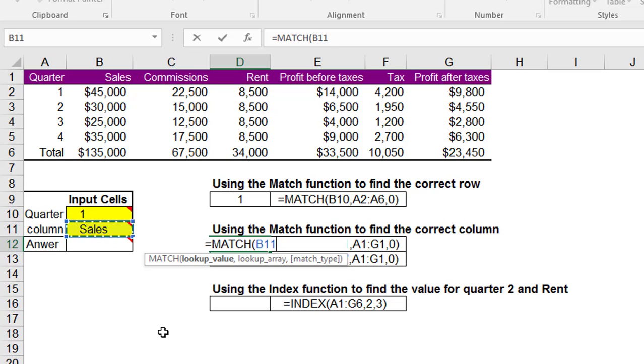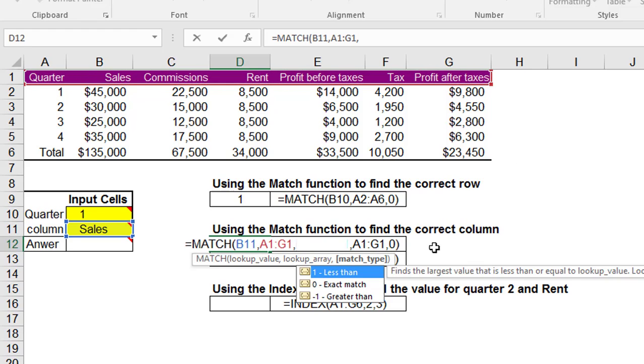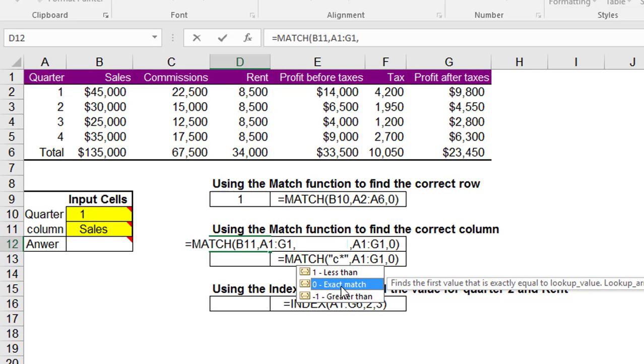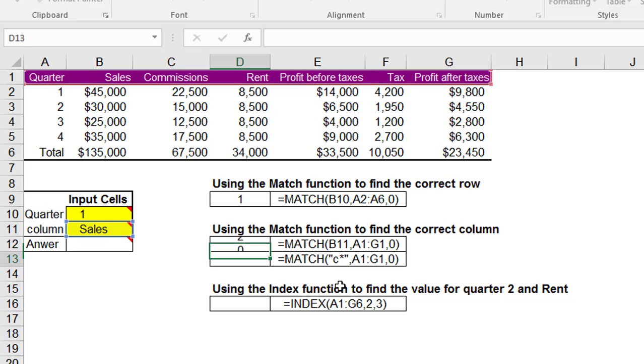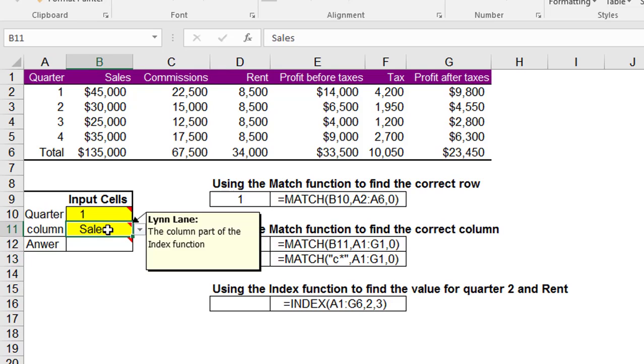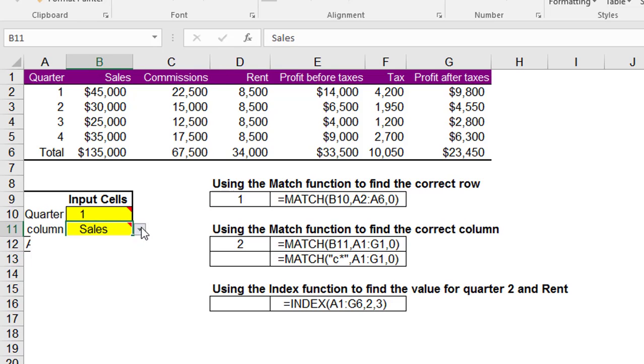My single row array would be up here, A1 to G1, comma, and just like before, we want an exact match, so I select it, press the Tab key, and Enter. So when I say sales, that's column 2 in my table. If I come over here and select profit before taxes, it's column 5.